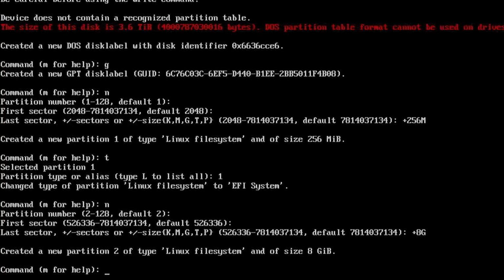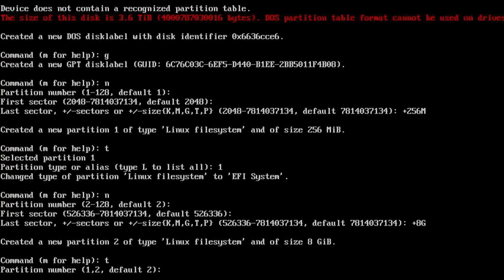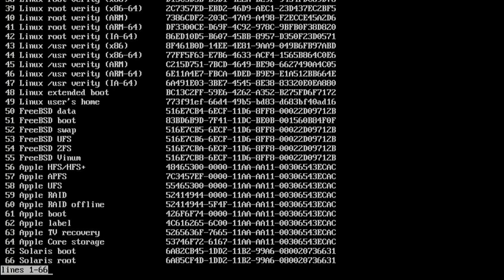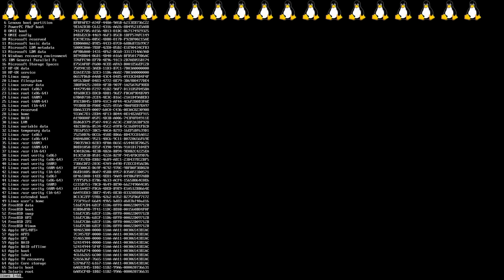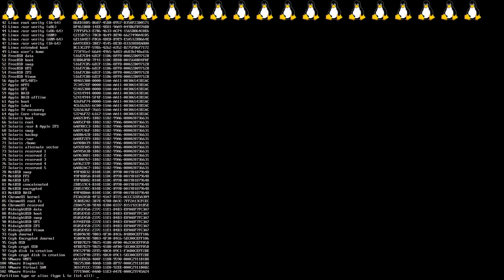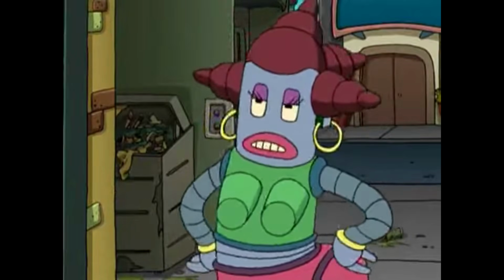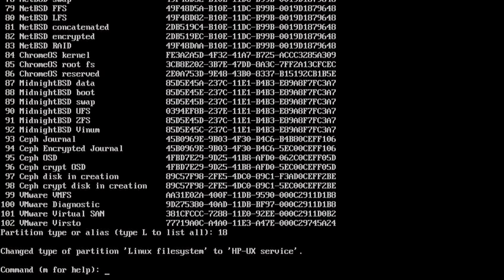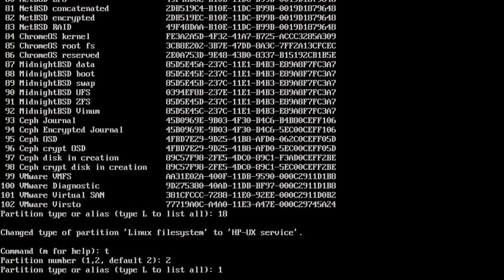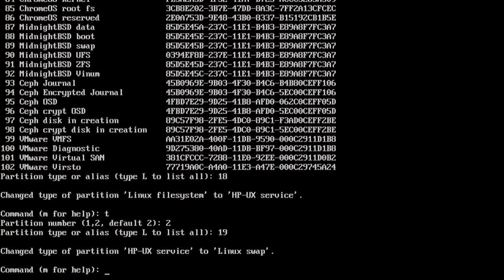And then we have to do the type, t, and list, because I'm not sure which one the Linux swap is. Okay, it looks like it's number 19. Yep. Okay, so I'll do 18. Oops, no, I meant to do 19. That's fine, we can fix it. Partition number 2, and 19. Okay, so now it is set to Linux swap.